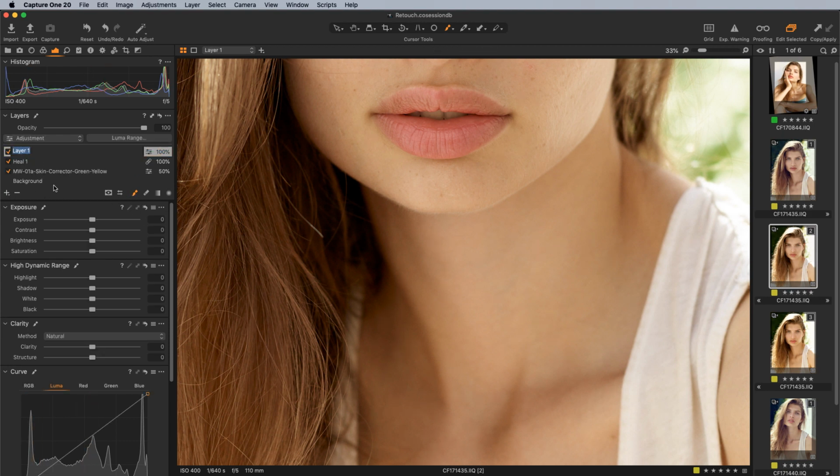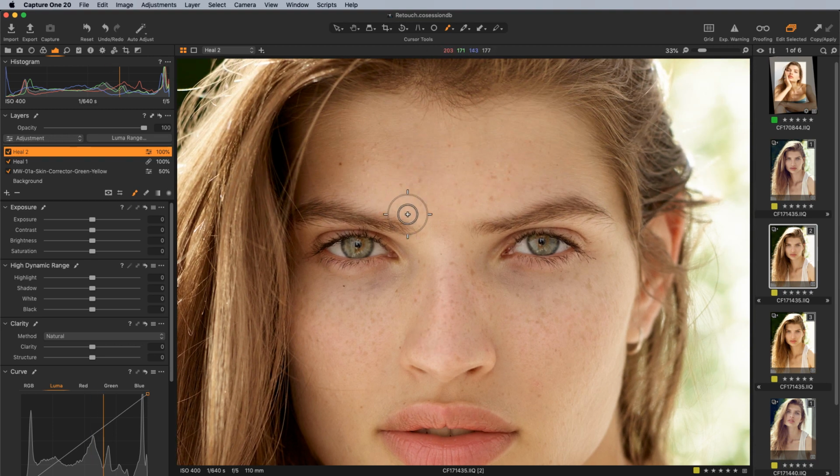We're going to call it heal 2, and I'm going to work on the face because I figure I'm probably going to have a different reference point than I had on the neck. So let's go ahead and move up here, and I'm just going to remove some of these little spots, and obviously they're pretty minor, nothing to really get hung up about, but the first thing we need to do is make that a heal layer, so let's go ahead and do that.